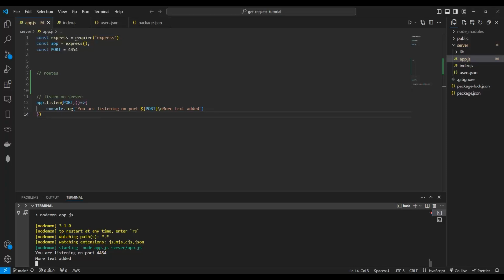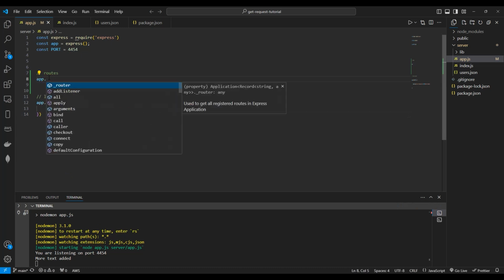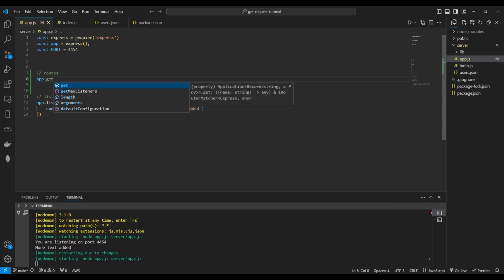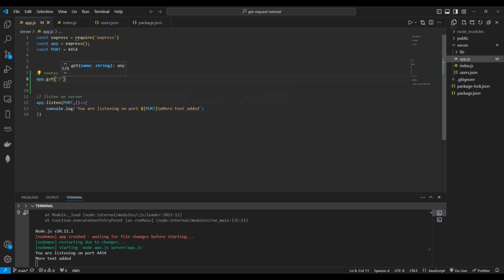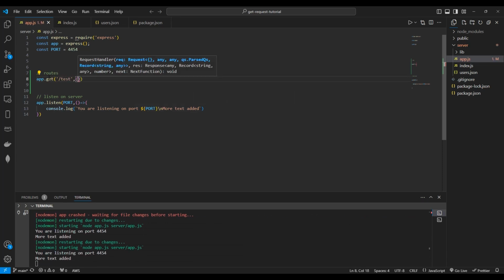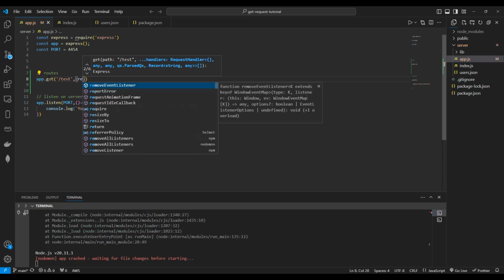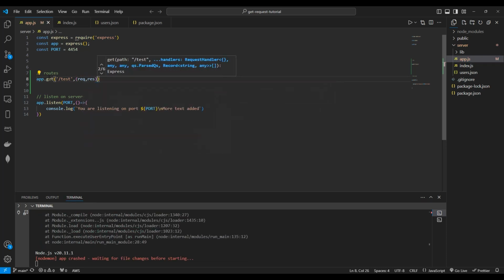Now that we are listening onto the server, let's create our first pathway or route. We'll declare app.get for a get request, and this function will take two parameters. The first one is going to be the pathway itself, so let's call this test. And the second one is a function with two arguments, req, res.